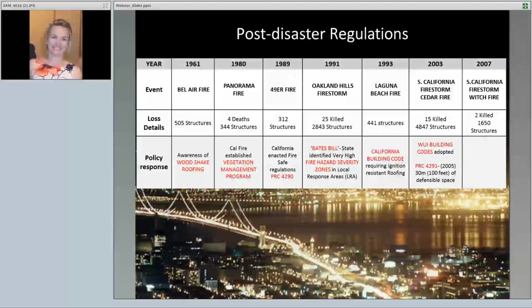Often, these large catastrophic wildfires result in major policy responses. I've included this table. Here you can see, over the last 54 years, these fires and which policy changes they've resulted in. To pick out a couple of examples, the Oakland Hills Tunnel Fire of 1991 resulted in the Bates Bill, where we then had to identify the fire hazard severity zones in LRA. Also, the Cedar Fire in Southern California in 2003, 15 people lost their lives and just under 5,000 structures were destroyed. This resulted in the changing of defensible space policy to 100 feet or 30 meters.